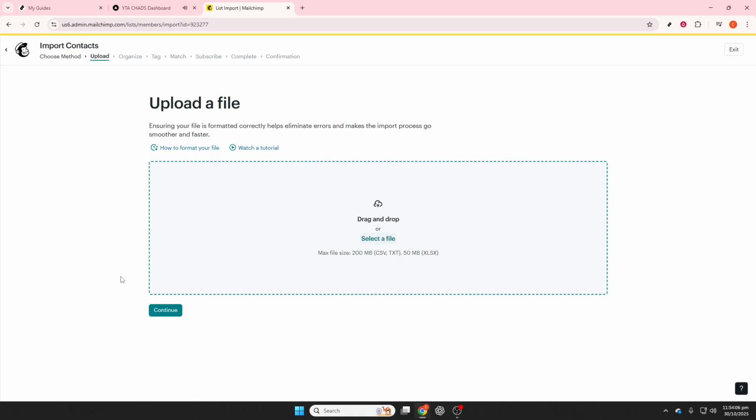Moving on, you'll review your import. Mailchimp will display a summary, perhaps something like, "You're about to import 500 contacts into audience newsletter list." Take this moment to ensure everything looks correct. Once you're satisfied, click Import.